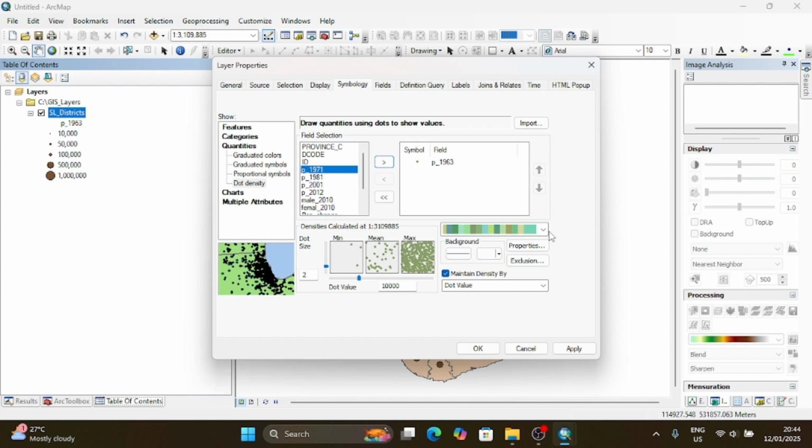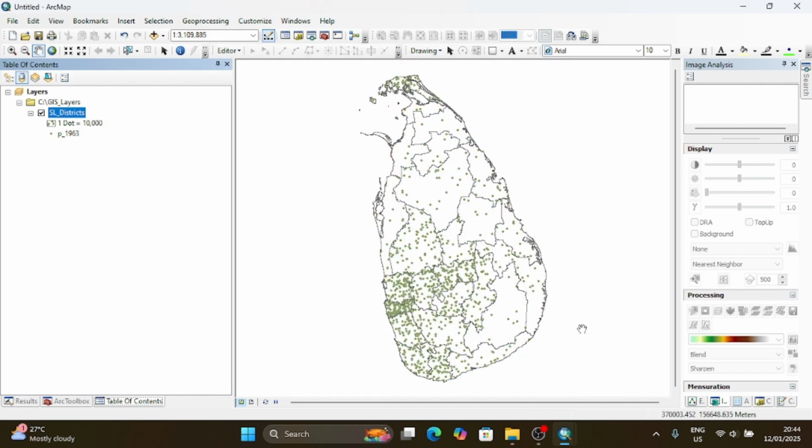You can select the color ramp according to your choice; I'm just keeping it as it is, then click OK. So see, one dot shows 10,000 population. That means, just assume this district holds nearly 1, 2, 3 dots. So just assume this district's population in 1963 is about 30,000. I'm just telling this according to the dots' visibility.